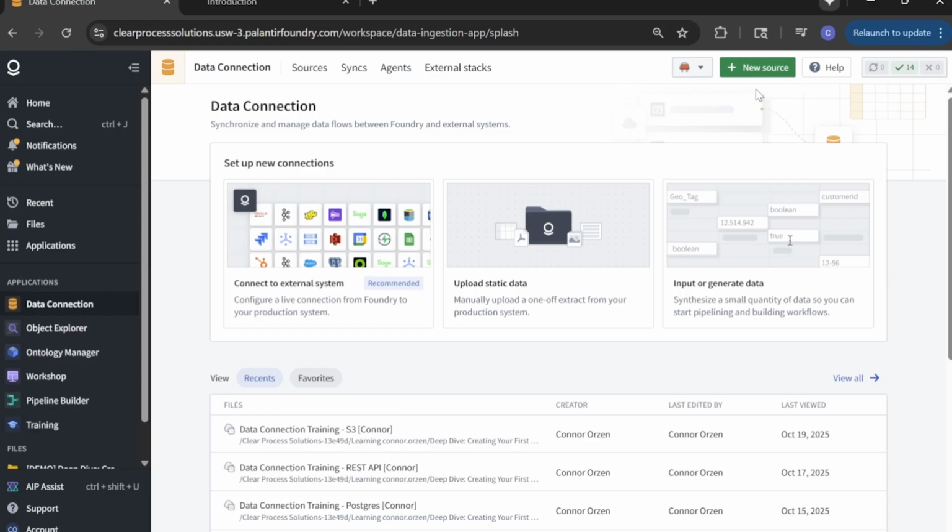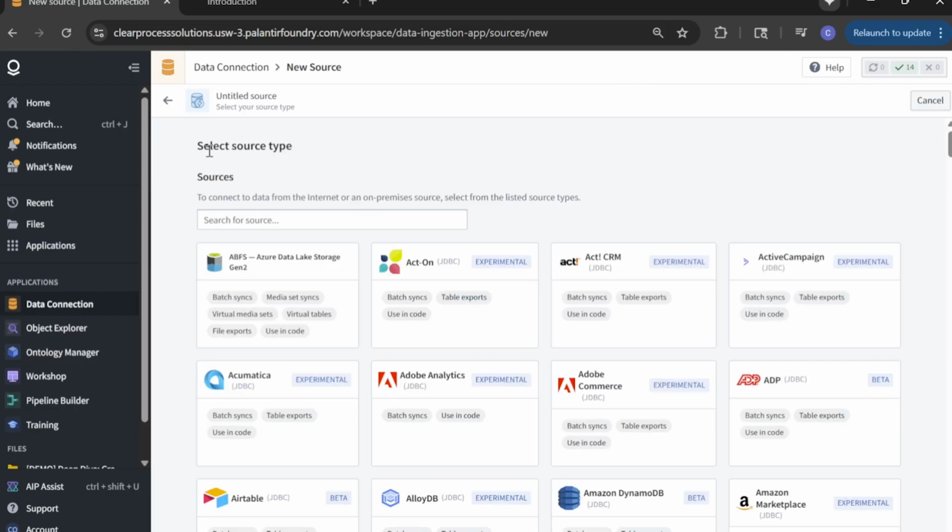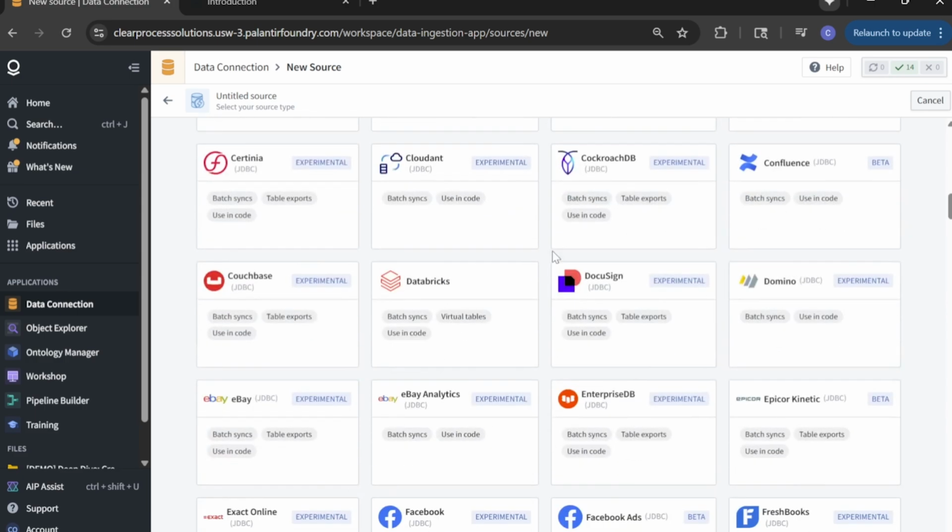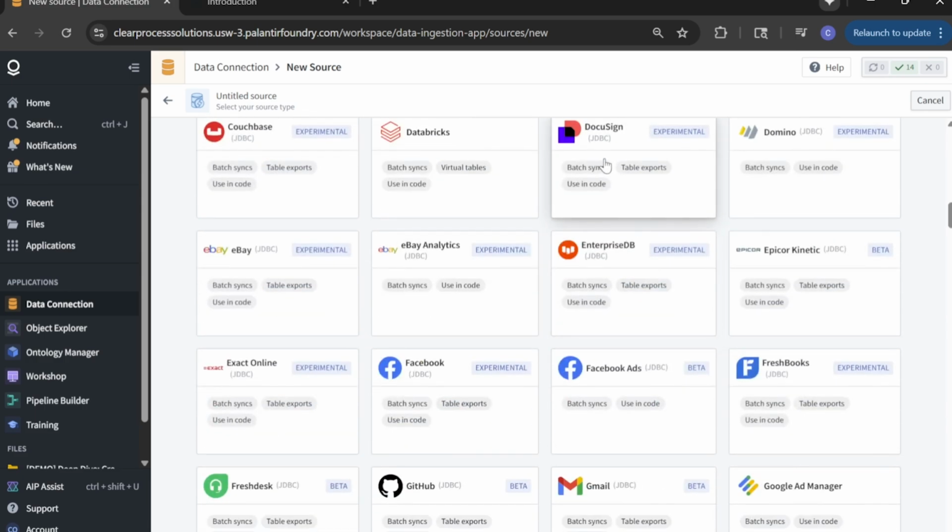To get started, let's click New Source. Here, we will select our source type. For now, we're going to look for S3. However, you can see that there's out of the box a ton of supported connections here.